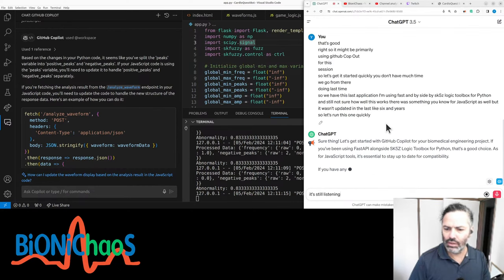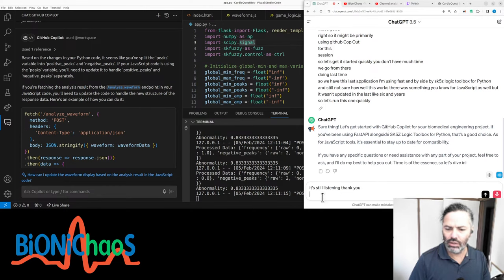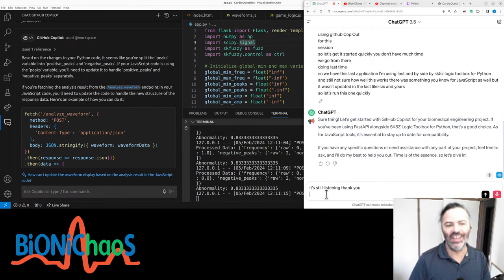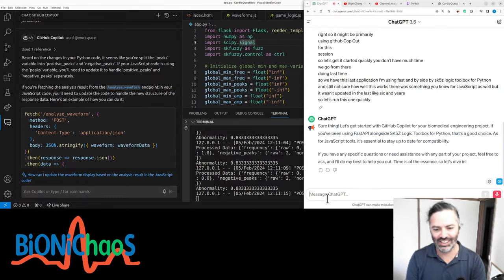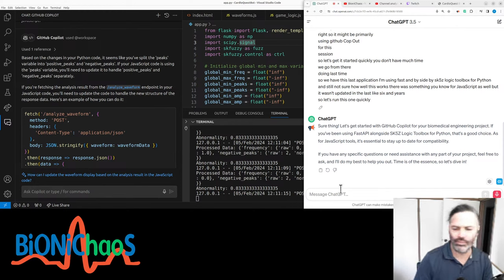Sure thing. Let's get started with GitHub Copilot for your biomedical engineering project. If you've been using FastAPI alongside the scikit-fuzzy logic toolbox for Python, that's a good choice. As for JavaScript tools, it's essential to stay up to date for compatibility. If you have any specific questions or need assistance with any part of your project, feel free to ask, and I'll do my best to help you out. Time is of the essence, so let's dive in.